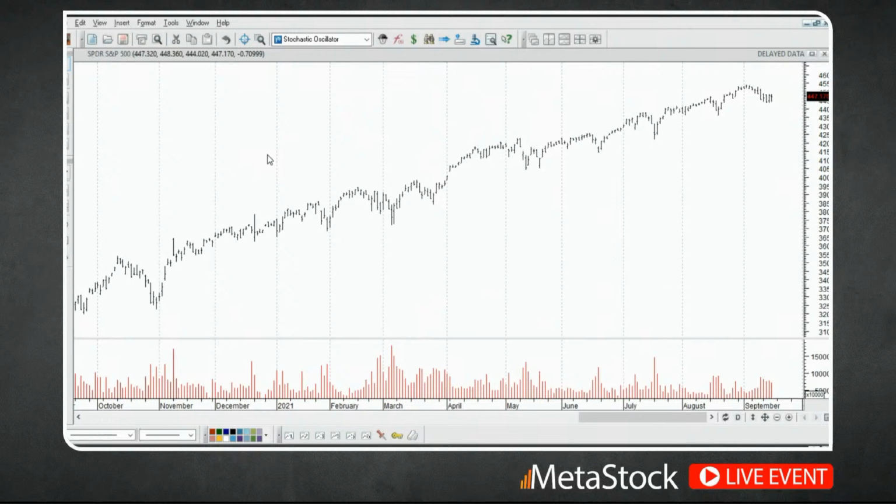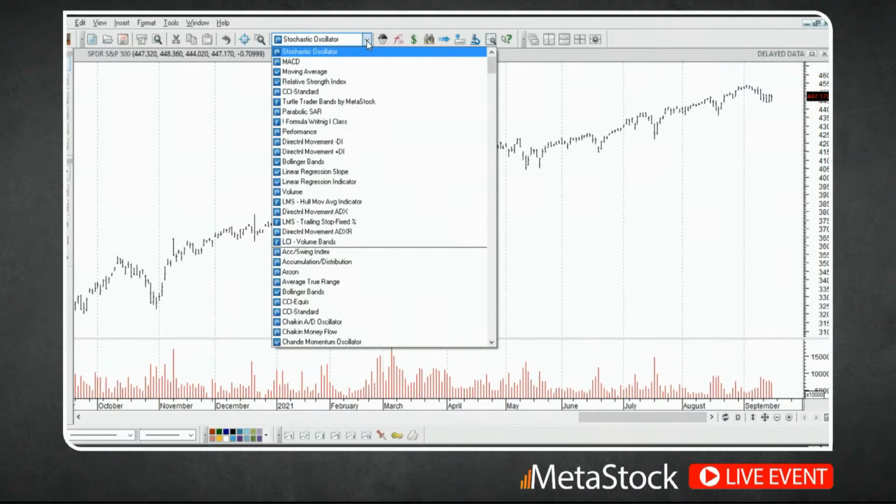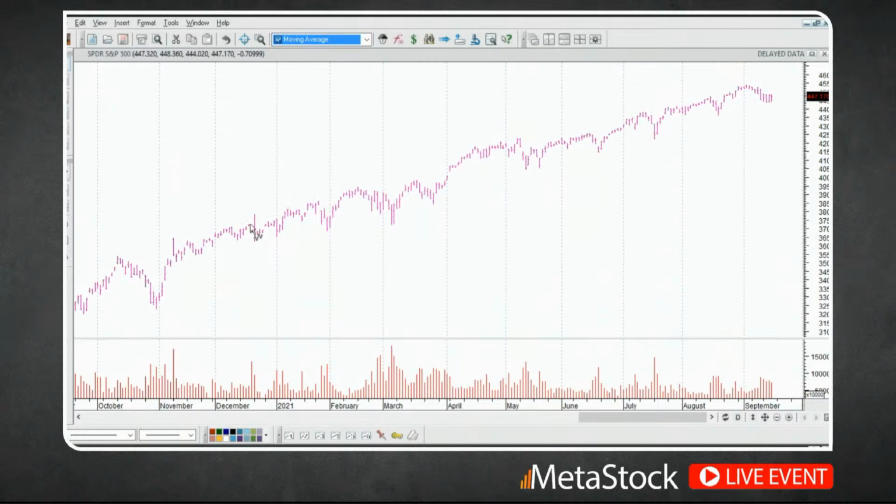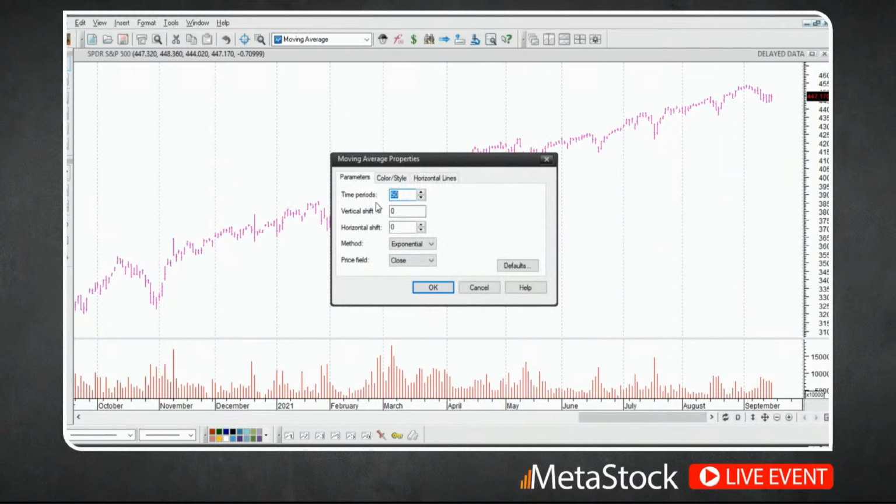Now, the first thing I want to do here is plot just a moving average on our chart. To do that, from our indicator quick list up here at the very top, I'm just going to scroll down and alphabetically look for the moving average, and I'm going to drag it directly on top of our price bars here. And we'll go ahead and plot our first moving average.